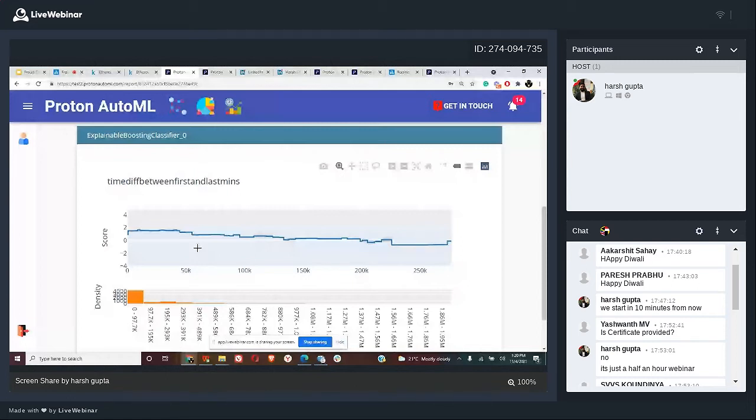What it also means is that as the time difference between the first and the last minute goes up, the chance of fraud goes down. So the higher the time difference between the first and the last transaction, the lower the chances of fraud. Look, suddenly at this point there's a high fraud, then it starts going down, down, down. At the point of 200,000 minutes, it becomes negative.